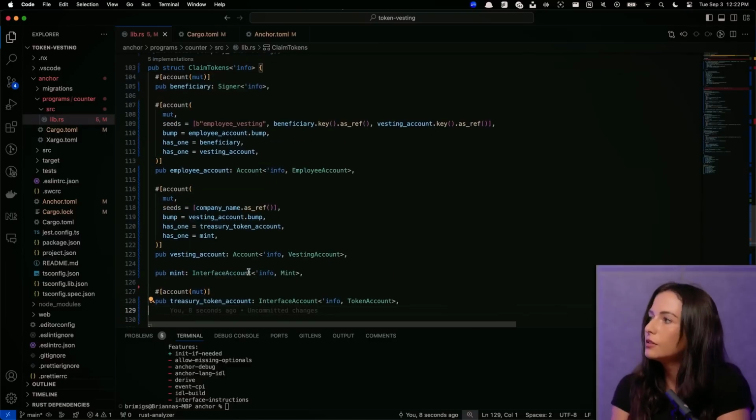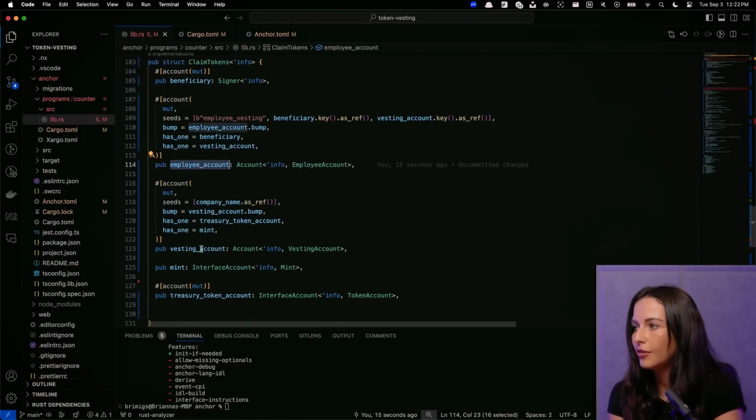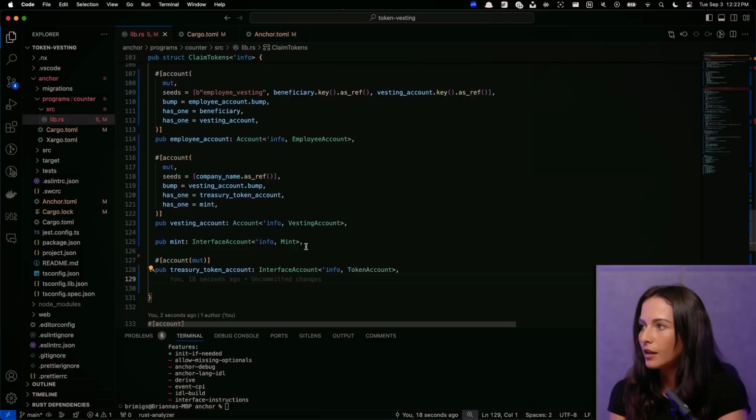Now, what else do we need? So we have the beneficiary, we have the employee account, we have the vesting accounts, we have the mint, and we have the treasury token account. So it seems like there's one important thing that's missing, and that is the employee token account. So we have the account state for the employee, but we don't have where the tokens are going to be sent to. So what we can do is create an associated token account. And this is where the init if needed constraint is going to come into play. So let's first define the account.